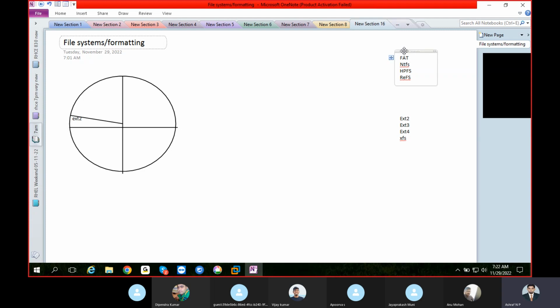So that is what a file system is. Please try to understand these file systems. There are some differences between them. I'll create a small table here and try to explain. Let's say FAT and NTFS. You might know FAT and NTFS. There are a lot of differences.